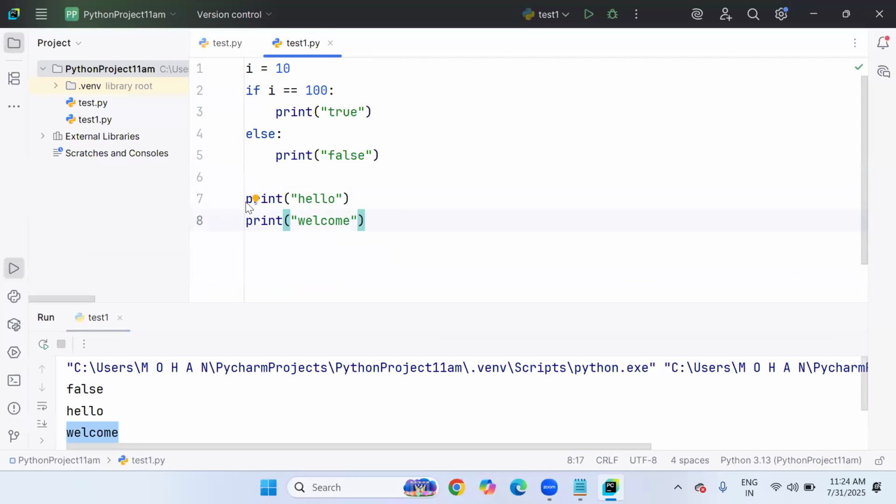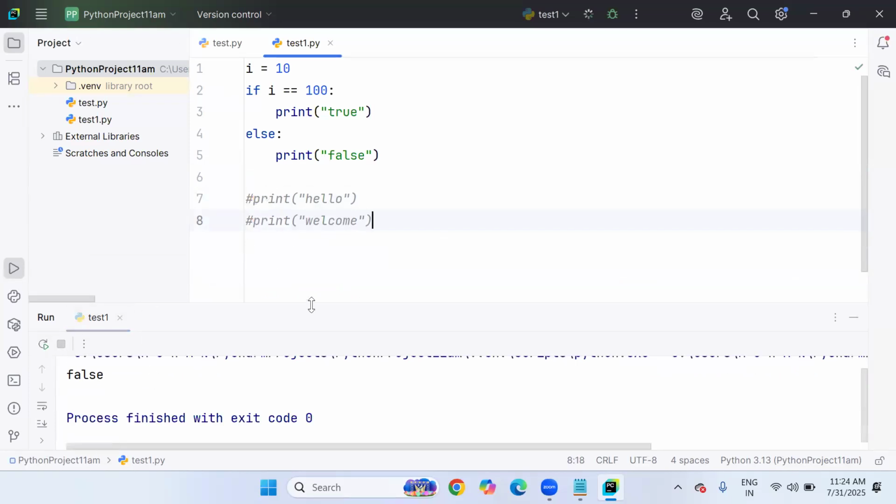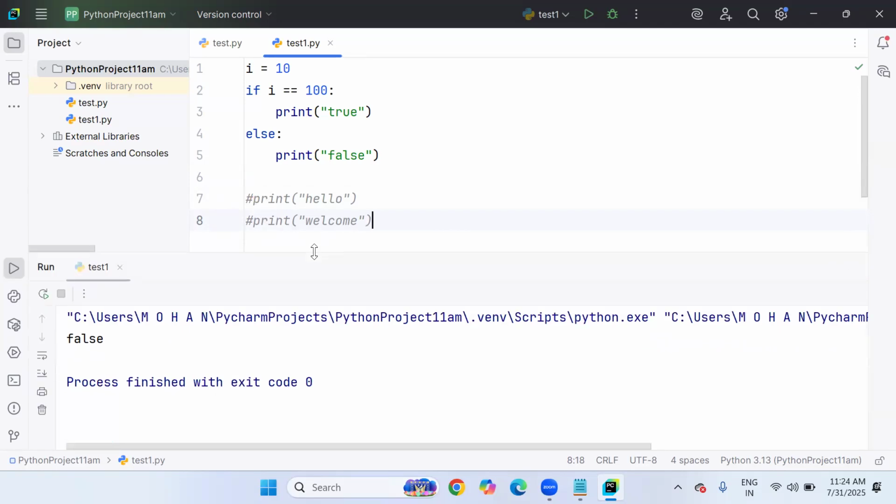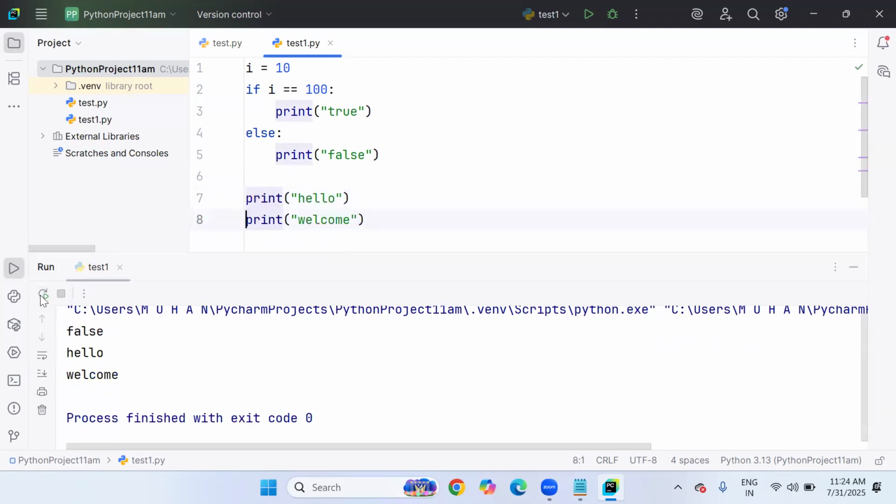How to put simply as sign. I'm just doing manually. Whenever I give the hash sign for these two statements, they become commented lines. That does not appear in the execution. Again, if you want to execute these two lines, remove the hash sign, uncomment it. Uncomment in the sense it will include the execution part only.